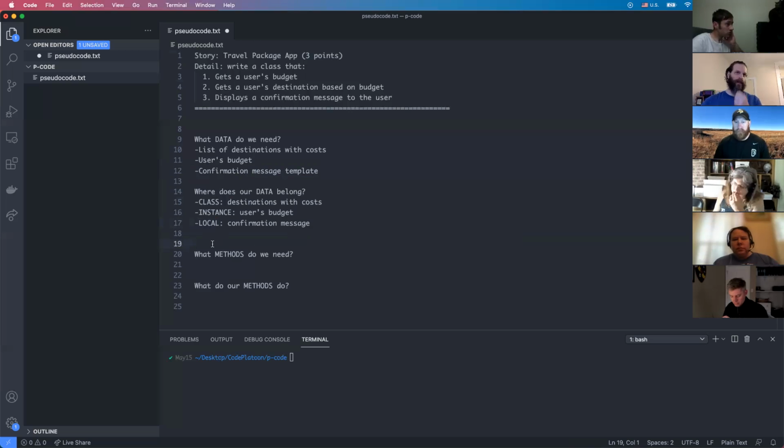All right, so we have our data and we know kind of how we're going to organize our data. So what about our methods? What methods will we need? Would it be a method to calculate the cost? A method to calculate the cost of the trip? Or I'm thinking, I guess, it's the destination based on the budget. Would it be the cost of the trip?